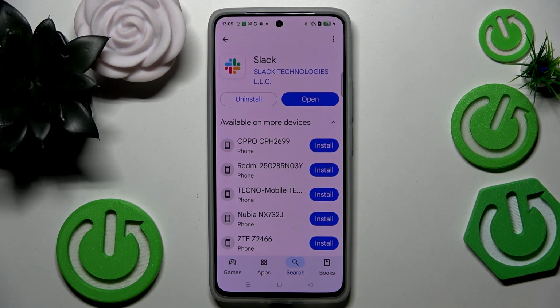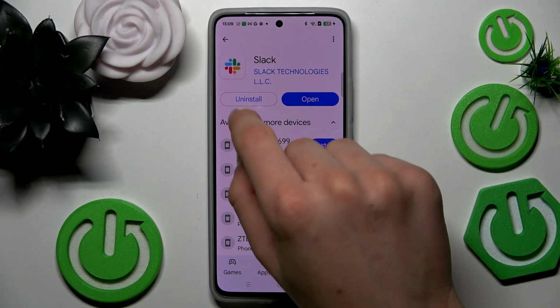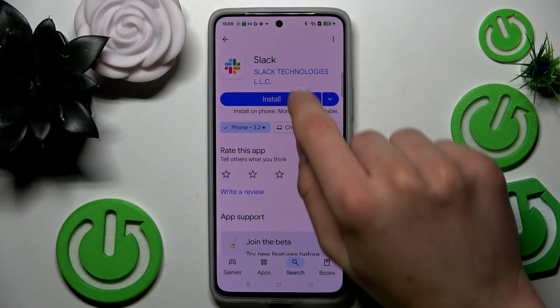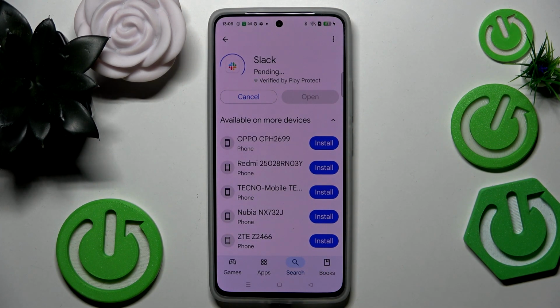So last way is just go back to the Play Store, uninstall the app, and just reinstall the app. After this, there shouldn't be more issues.